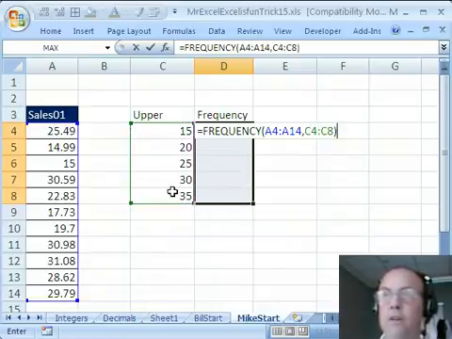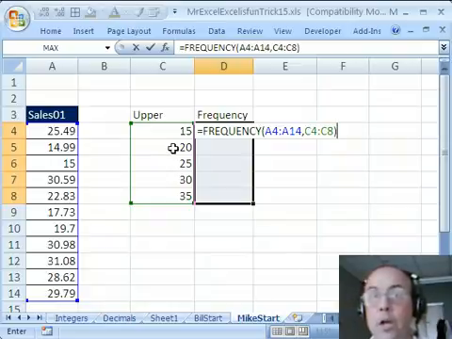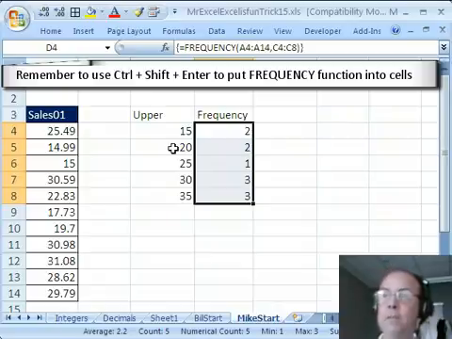Now, what does the frequency function do when it gets to this category here? It'll say 15 up to and including 20. So the upper limit is included when you use the frequency function. Control Shift and Enter. This is an array function. Control Shift Enter. All right.